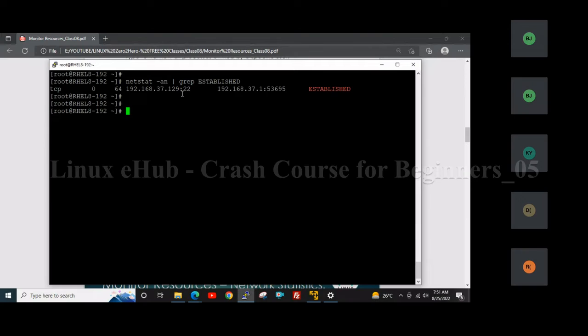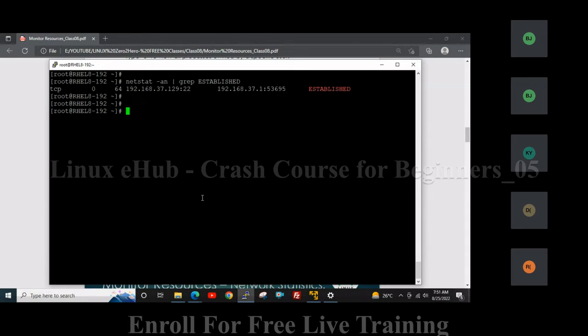Likewise, we can check which ports are now connected to my server and from which source IP. This is the source IP of my desktop and this is the destination, that means the IP of the virtual machine, and through port 22 I am now connected. You can see that using the who command also, we can check that from this IP, using the root user, one connection is established to the server.